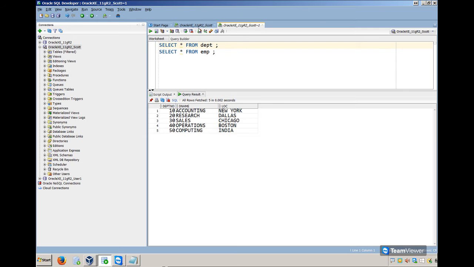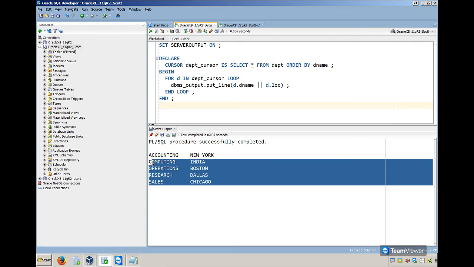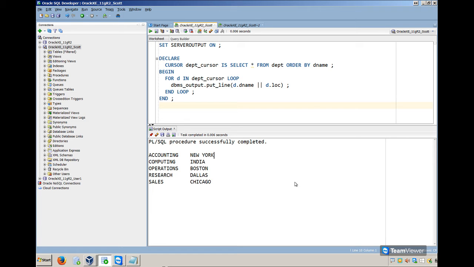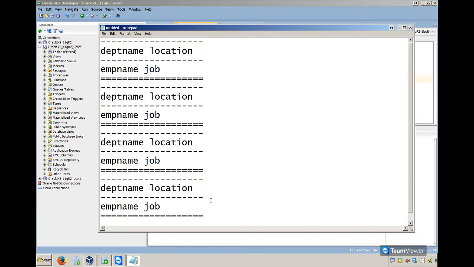Now let's rerun this. Our cursor is already working as we want. We are able to print information about the department and its location. Now let me add some beautification here. If I want every department, when it starts, to begin with some lines, like we saw in our notepad when I was showing you, we should get this kind of output, with the dashes.